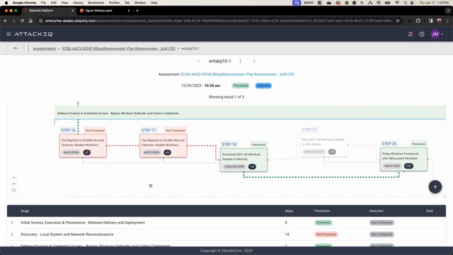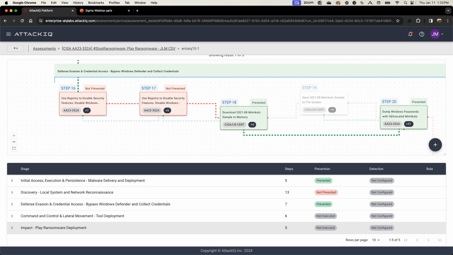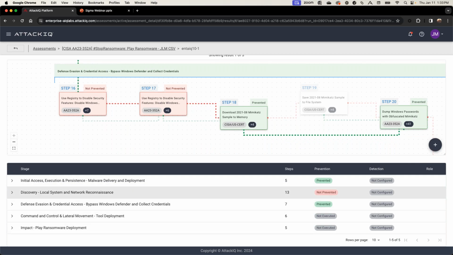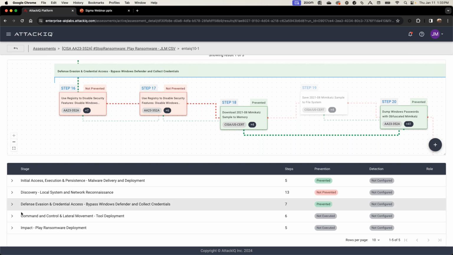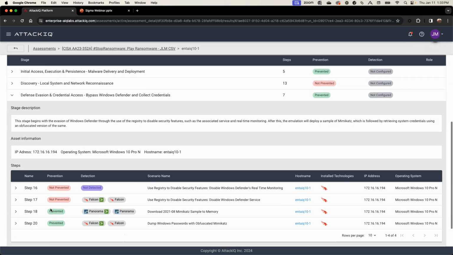So if I'm looking at this, I'm now going to want to say, that's great. Now from here, let me see how I can shift further left as an organization and stop the attack, hopefully a little bit sooner. I'm going to focus my attention in this case on my defense evasion and credential access. I can review all of the results from all of these scenarios, which I'm going to do right here. I expand on that stage of the attack.